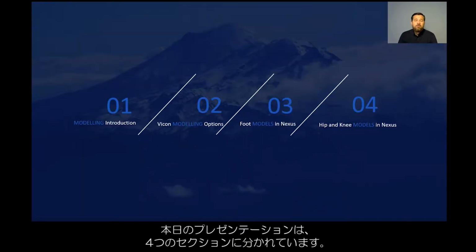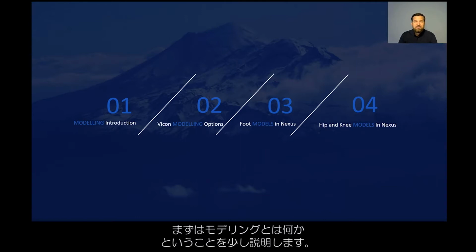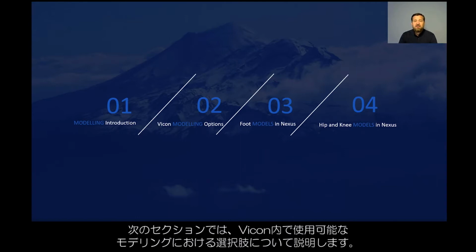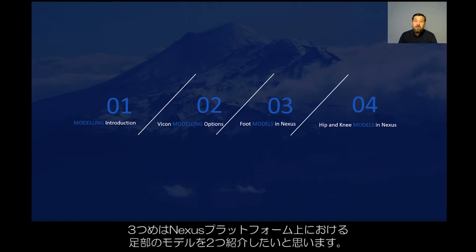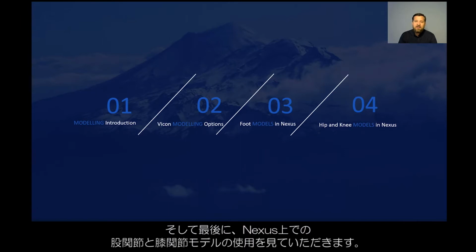The presentation today will be broken down into 4 sections. The first one will just be modeling introduction. Then the second section, we will be talking about modeling options available within VICON. Thirdly, we will be looking at 2 specific foot models within the Nexus platform. And then finally, we will be looking at the hip and knee models within Nexus.